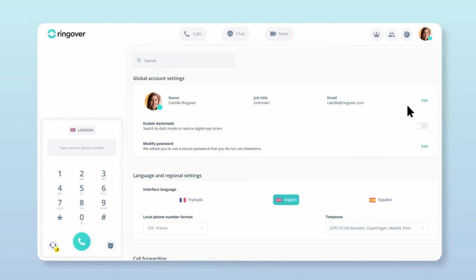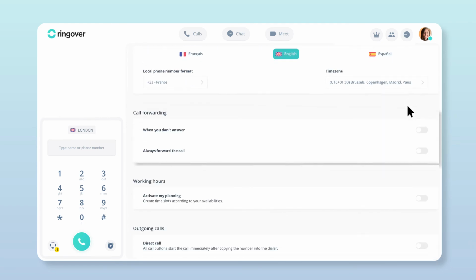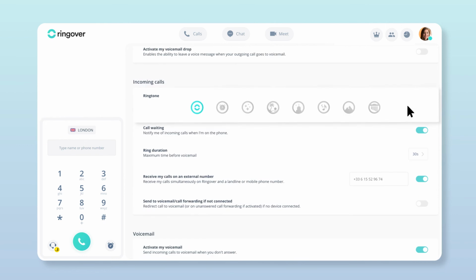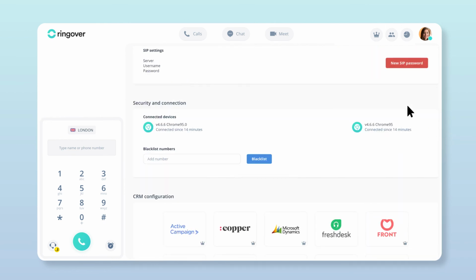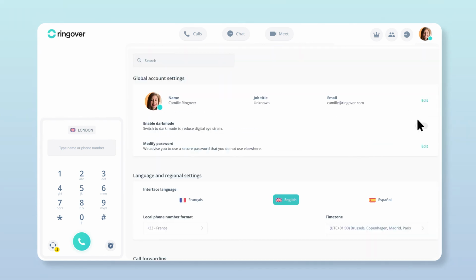From settings, you can control and change several parameters relating to your account. You can change your language and region settings, or set call forwarding and active working hours. You can also change your ringtone and access more technical features like blacklisting numbers and viewing which specific browsers you're currently logged in on. Ringover also gives you the option to activate dark mode.